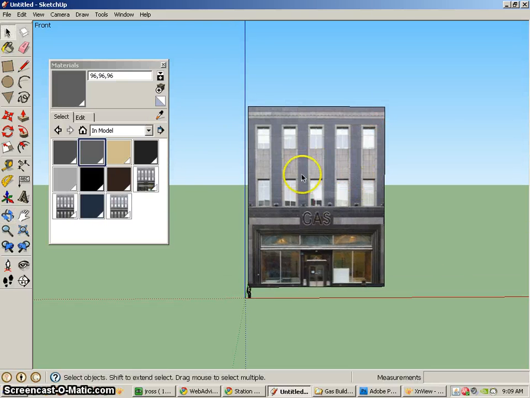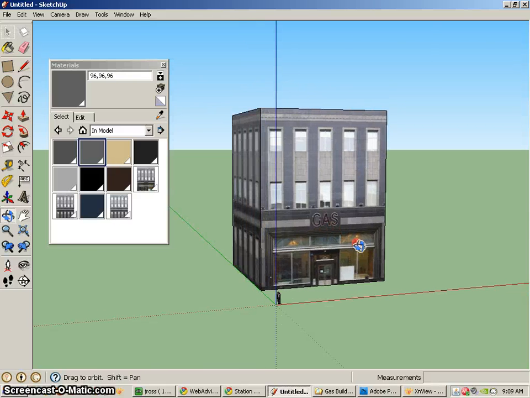In the next tutorial, we're going to go and actually do some modeling with this. So go ahead and save your work and go on.